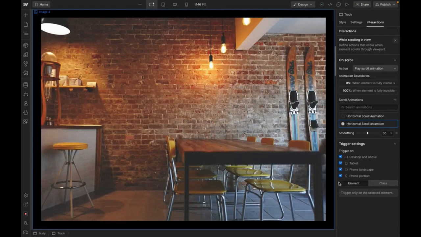All right. So what I'm going to do is I'm going to deselect all of the other breakpoints right here and just leave this desktop and above breakpoints checked. Okay. So now it's just going to affect the desktop breakpoint.